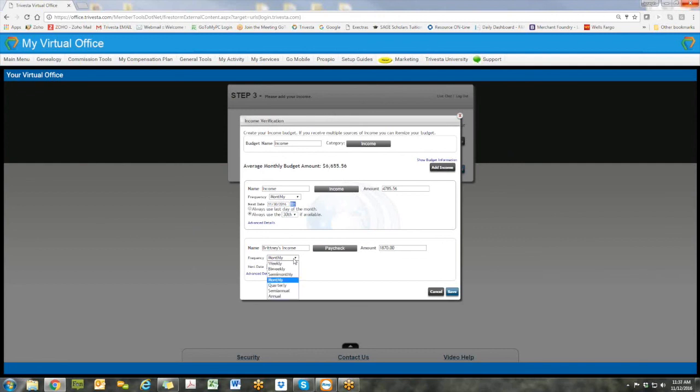You can select different frequencies on your income as well: weekly, bi-weekly, semi-monthly, monthly, or annual, or however often you get paid a certain income. Keep in mind the difference between bi-weekly and semi-monthly is that bi-weekly is every other week. Semi-monthly is 2 set days in a month.